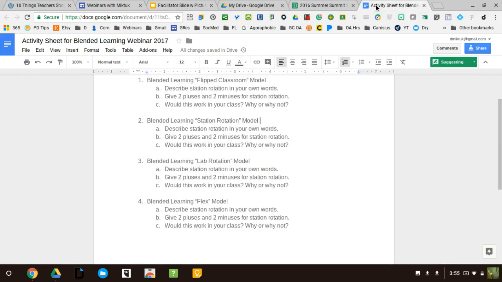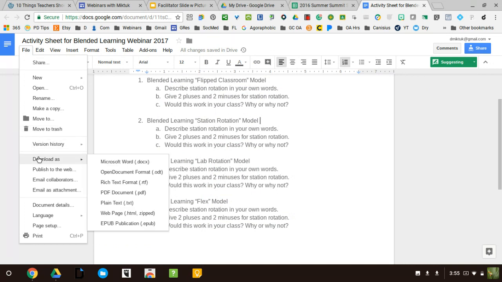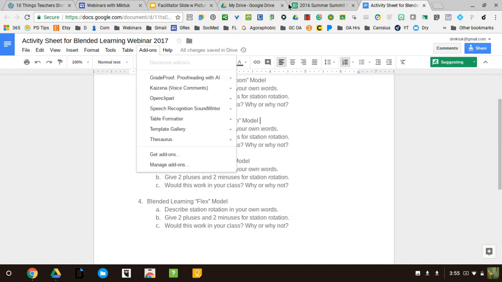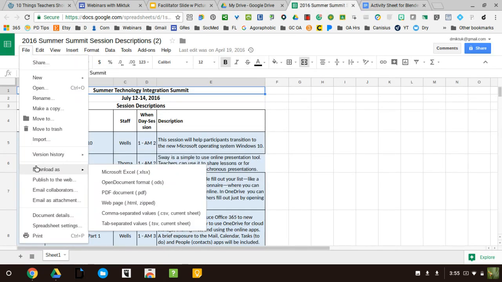So if I go over to a Google Doc and do File, Download As, you'll notice I get Microsoft Word. If I go to this Google Sheet and say File, Download As, you can imagine I'm going to get the choice of Excel spreadsheet. So just remember that when you're downloading, you can choose different ways of downloading it.